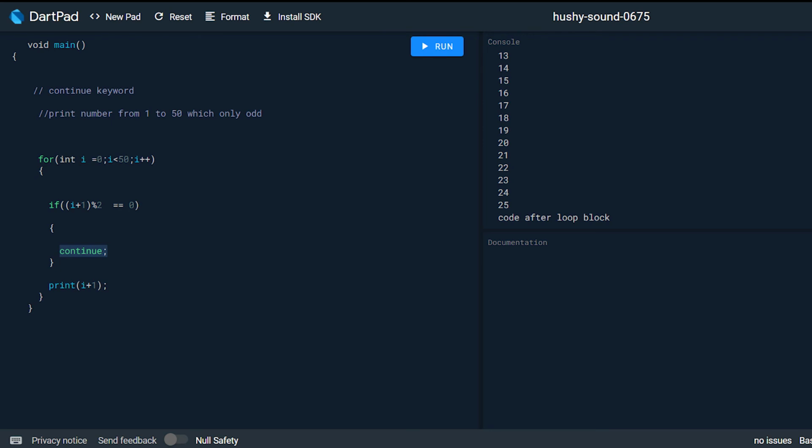So this continue keyword will skip all the remaining steps of the current iteration. It skips all the code, all the statements of the current iteration and goes to the next iteration. So that's how it skips the even numbers and prints the odd numbers only. Because if the number is even, then it skips that iteration and goes to the next iteration. In this scenario, this continue keyword will execute if the number is even. So let's see.